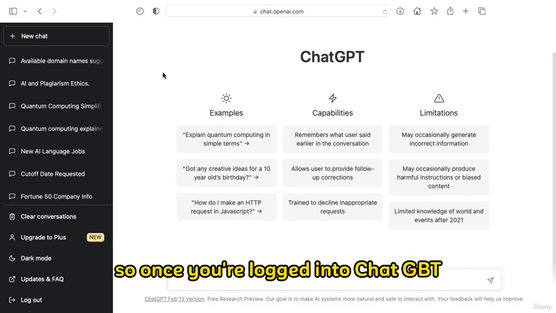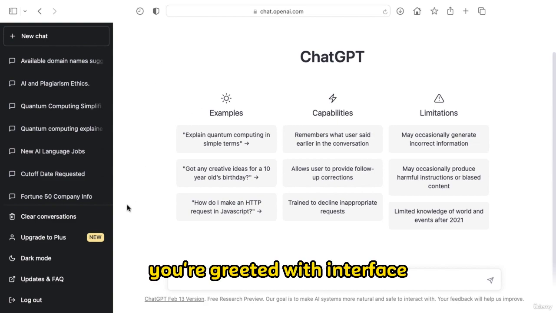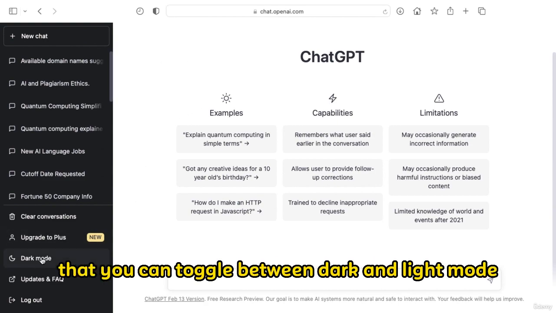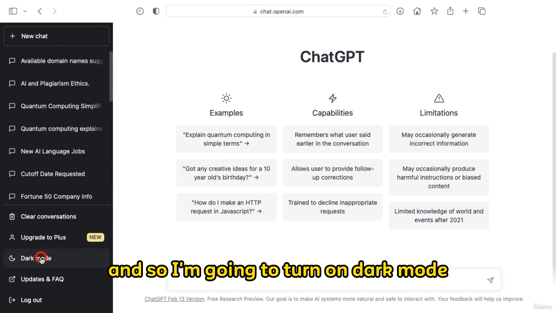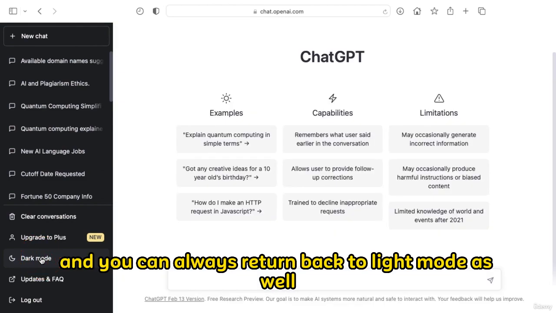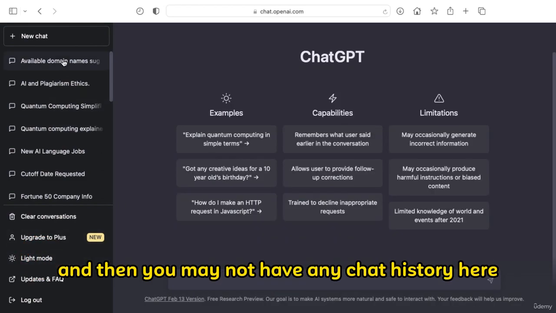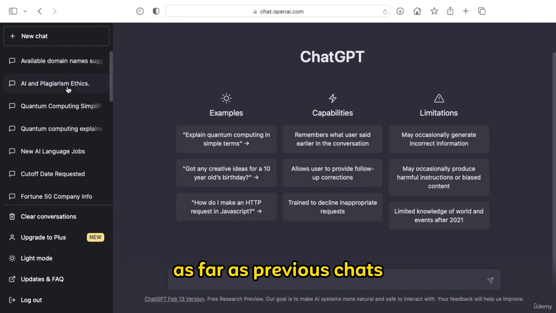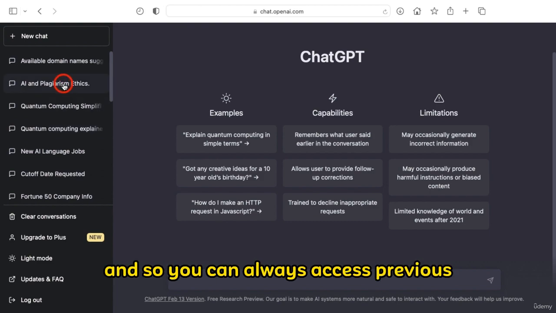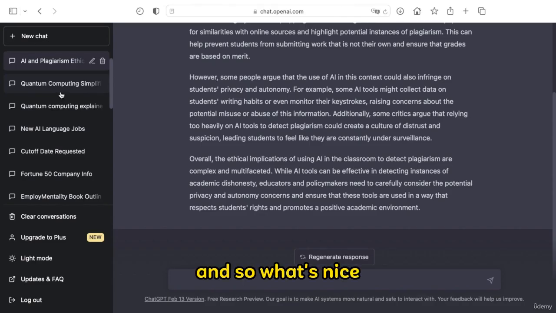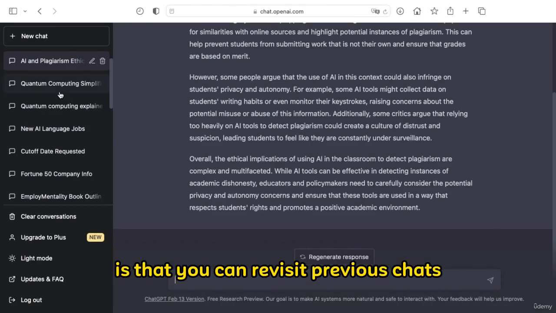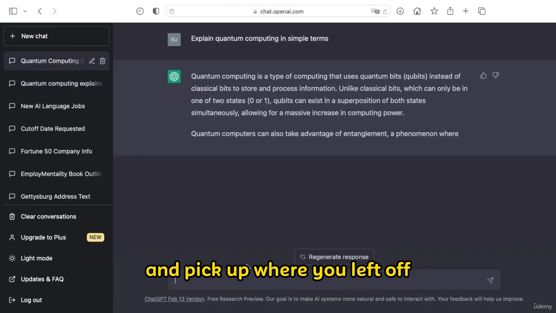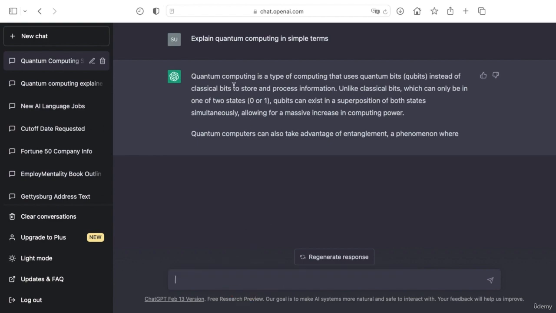So once you're logged into ChatGPT, you're greeted with an interface that you can toggle between dark and light mode by clicking here. And so I'm going to turn on dark mode, and then you can always return back to light mode as well. And then you may not have any chat history here if you're brand new to ChatGPT. I do have some history here as far as previous chats, and so you can always access previous chats by clicking on them. And so what's nice is that you can revisit previous chats and pick up where you left off. ChatGPT is able to remember its previous responses in context as well.